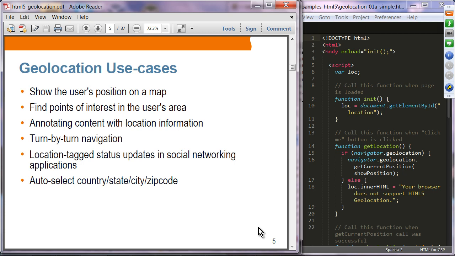Turn-by-turn navigation is obviously a great and easy to think of example using geolocation. Location text status updates in social networking applications, and auto selection of country, state, city, and zip code. So basically, when you are performing some kind of registration, the browser might actually detect your current location and fill out the state, city, and zip code for you. That's certainly possible by using geolocation information.